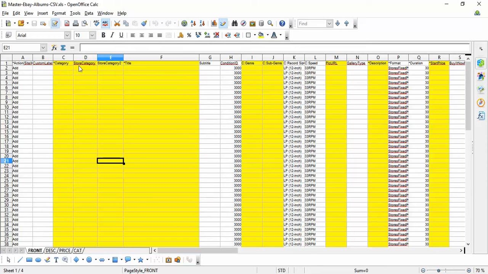Category, store category 2, title. We're not going to do anything with subtitle. Condition ID is already filled in. That means 3000 means it's used. Then we've got genre and subgenre. We'll be filling those in and show you what to do.